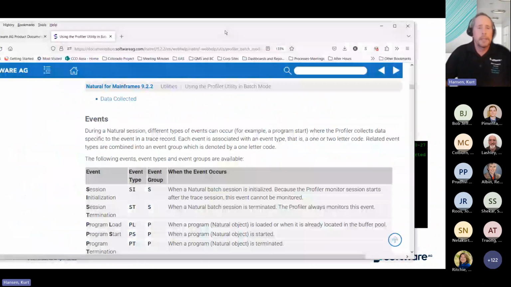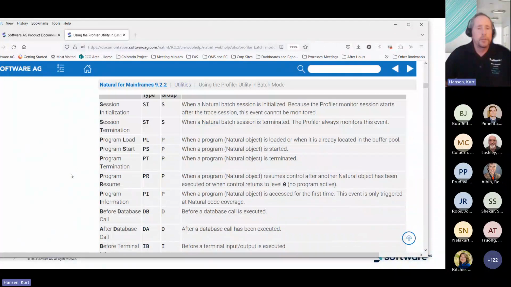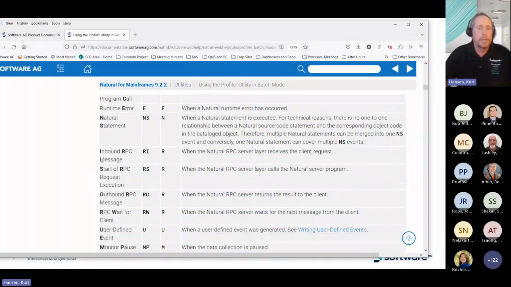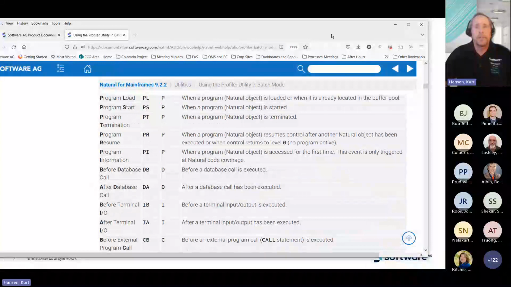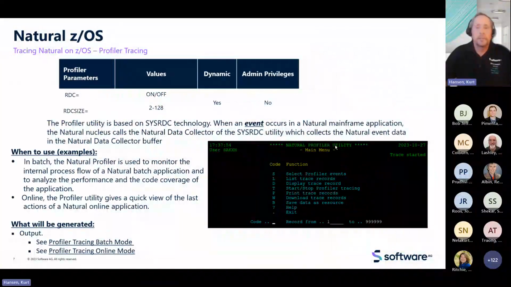But one thing I want to show in the documentation is how powerful the profiler is. You can do tracing on session initialization, termination, load, starting of programs, before and after the call, terminal IOs, Natural statements, RPC messages, etc. So you get the idea of what you can do by using the Natural Profiler utility. It's available in both tracing in batch and online, and there are different sections in the documentation to get you going there. Mainly profile parameters: you set RDC equals ON, and you set an RDC size of a buffer, and that's pretty much it. And then start collecting data.